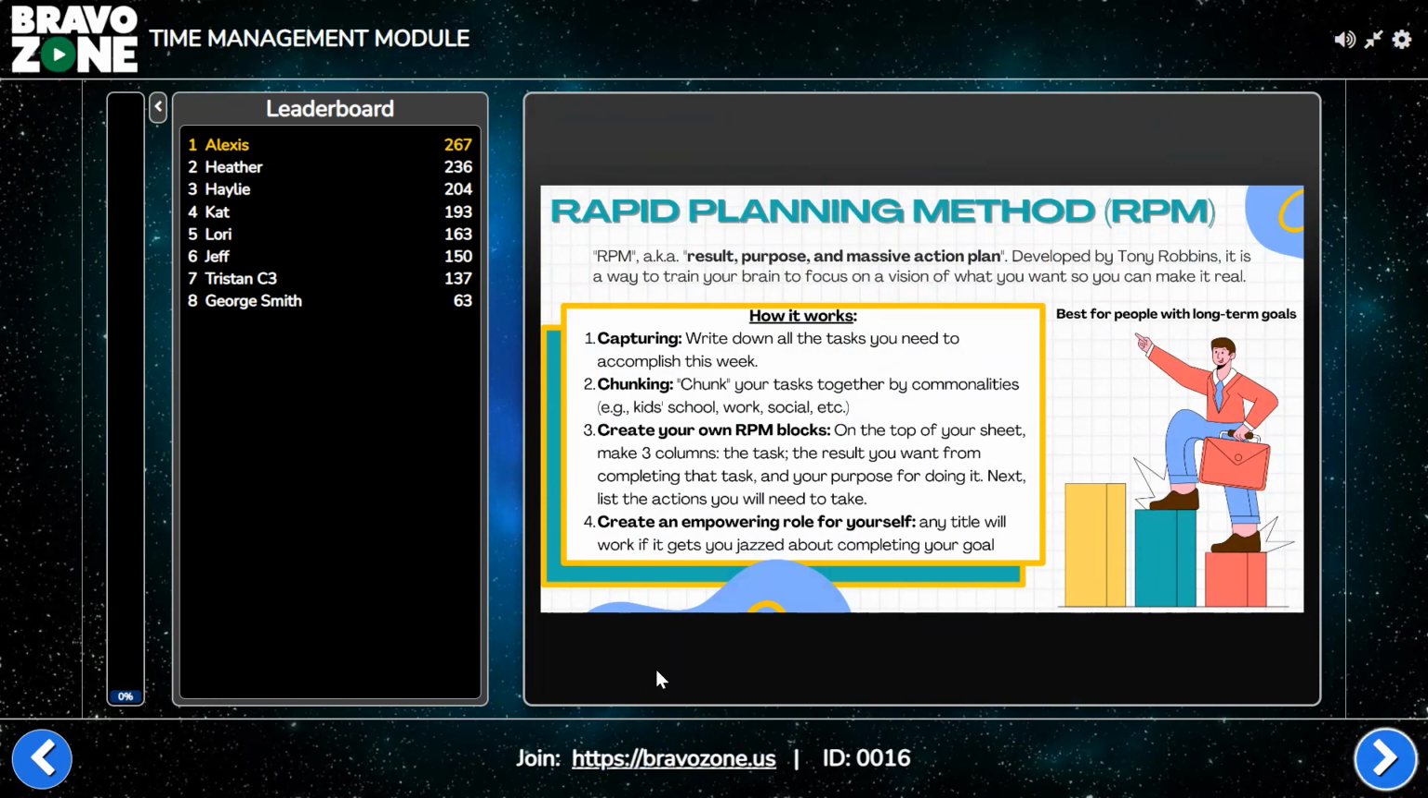And how it works is you write down all of the tasks you need to accomplish this week. You chunk your tasks together by commonalities such as kids, schools, work, social and obligations, etc. You create your own blocks on the top of your sheet. You make 3 columns: the task, the result you want from completing that task, and your purpose for doing it. And then you list the actions you will take to accomplish that. And then you give yourself an empowering role. Any title will work if it gets you motivated and jazzed. I'm going to start using jazzed a lot more often. I like that word, about completing your goal.